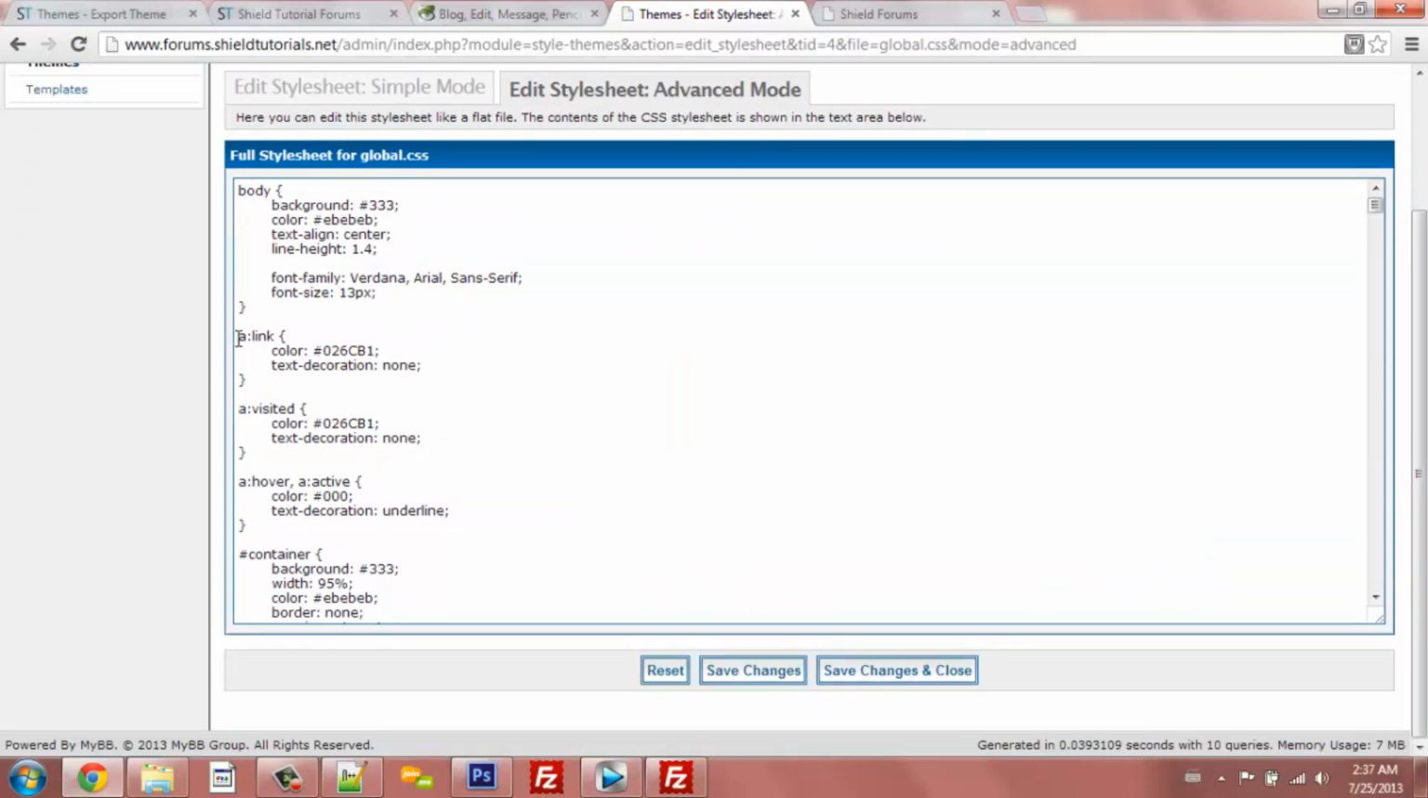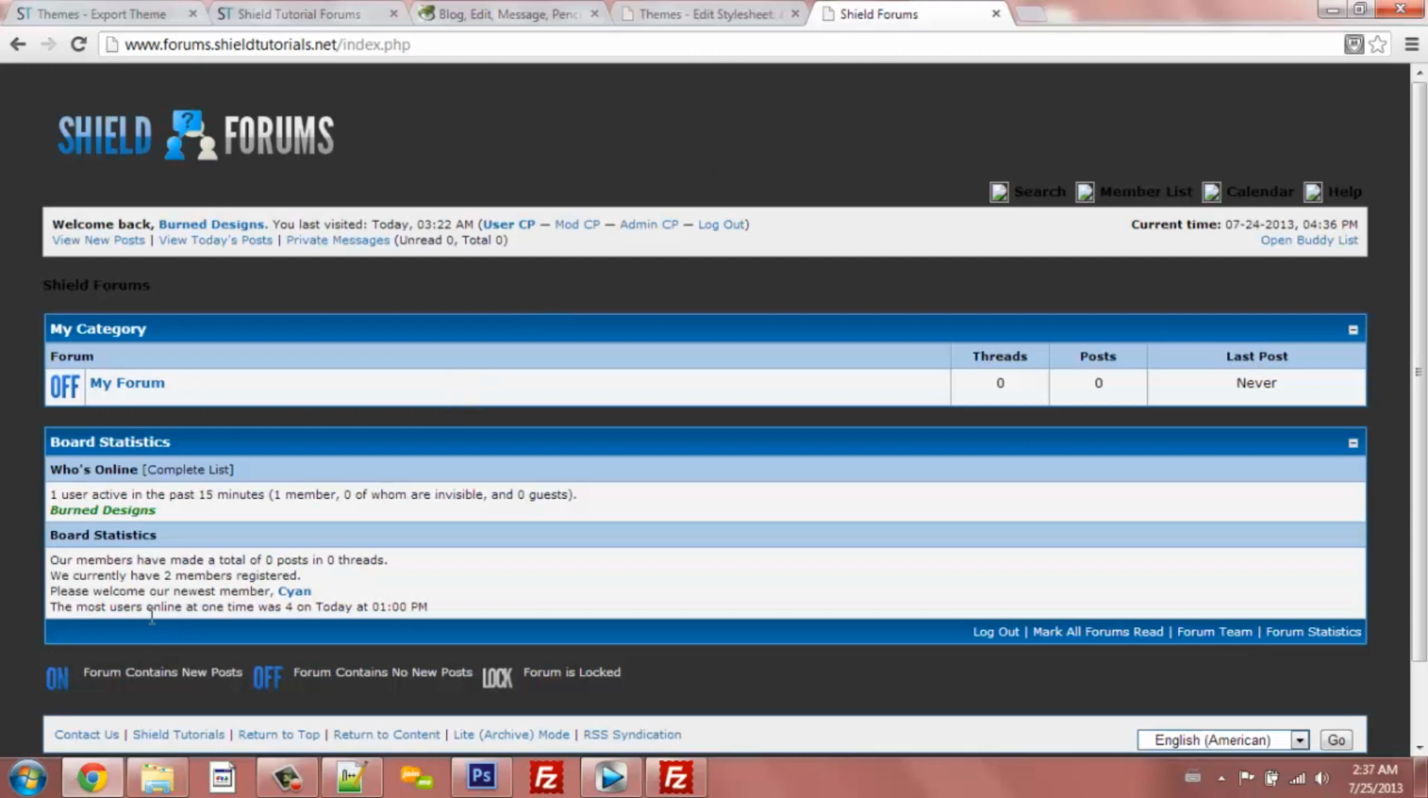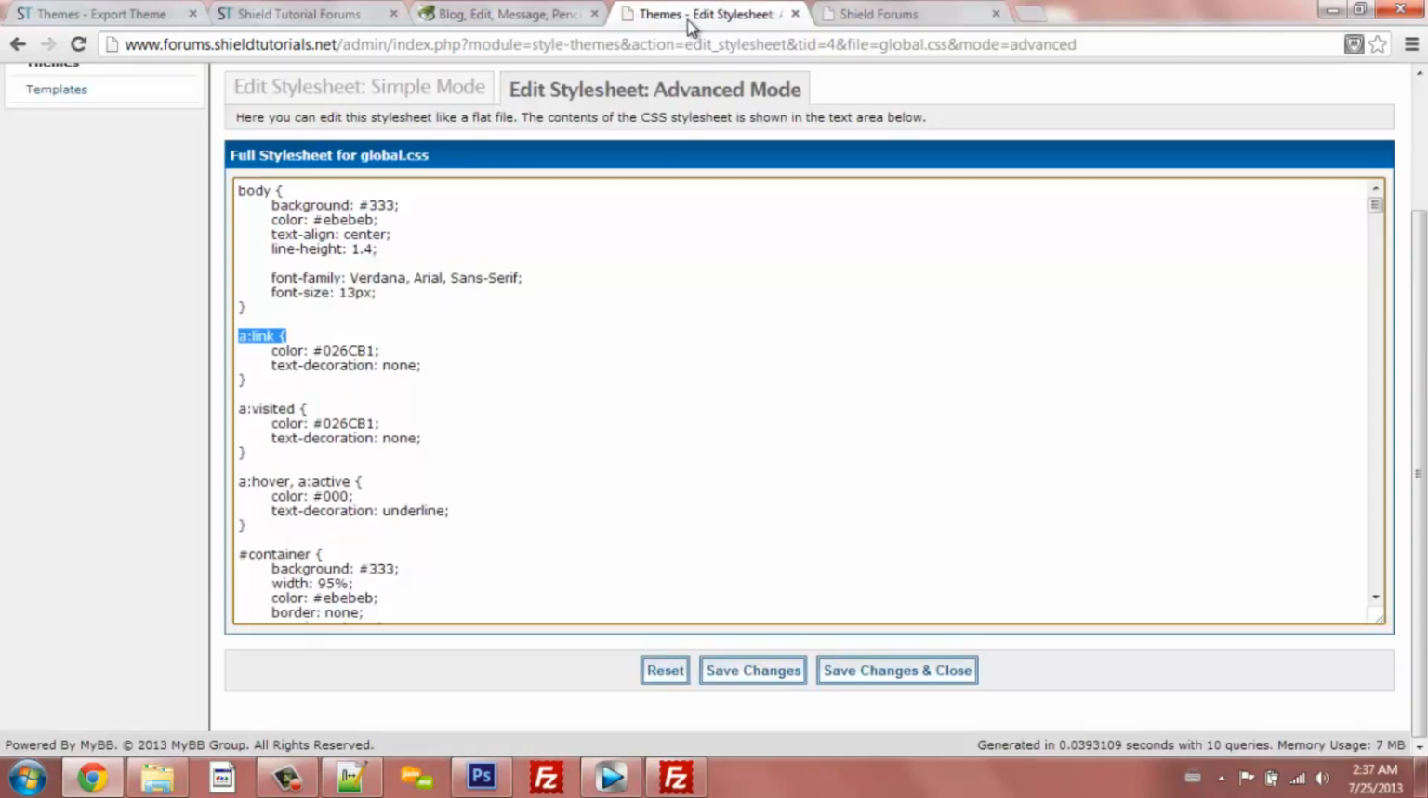Now right here is the A links. This controls pretty much all the links. So let's just change this to a good cyan color. 1A99F2. The visited will use the same color because we don't want it to change whenever someone clicks.